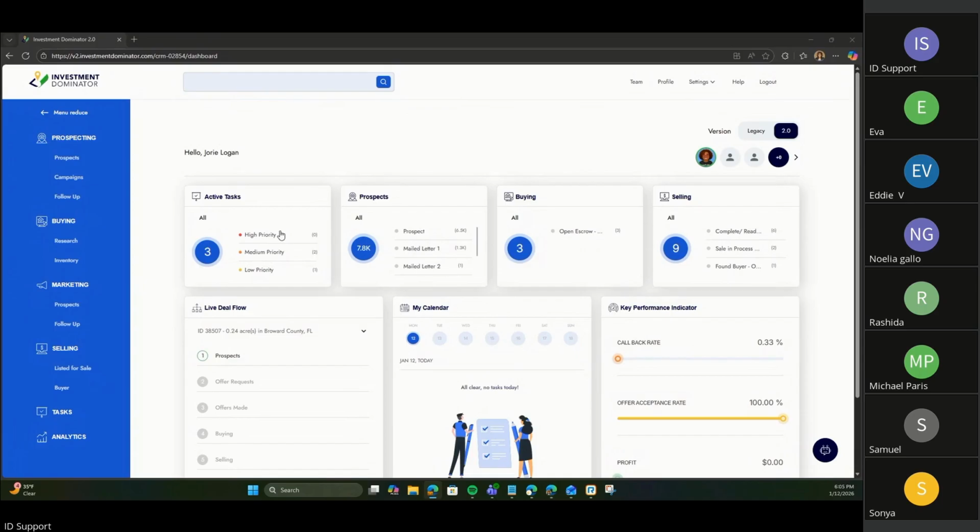Again, this is Investment Dominator. This is the home page. Some of the things I want to point out are that some features are still hanging out in legacy because 2.0 is fairly new, and since it's new, we are rolling out 2.0 slowly but surely. Some features, like looking for your domain names, and the onboarding wizard, are exclusively in legacy.